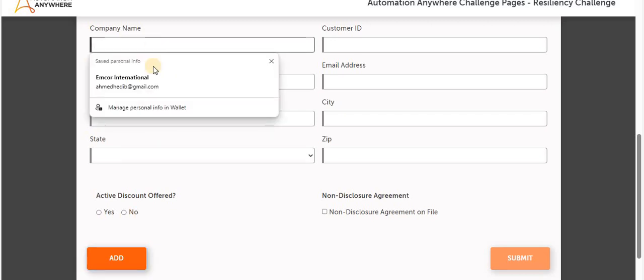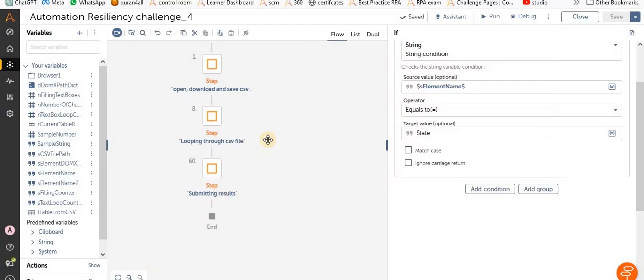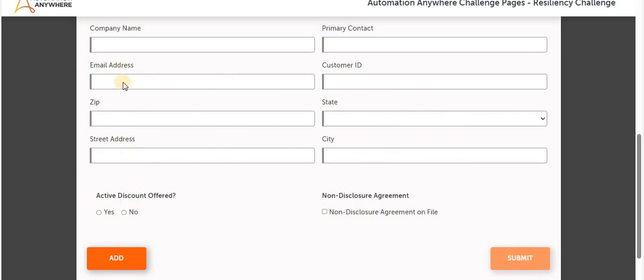For example, if I click add here, the places for all the text boxes and even the labels and the combo box for the state will be changing. This is the challenge, and it is a very interesting one. The Automation Anywhere solution for this challenge is about grabbing those DOM XPaths for each click.